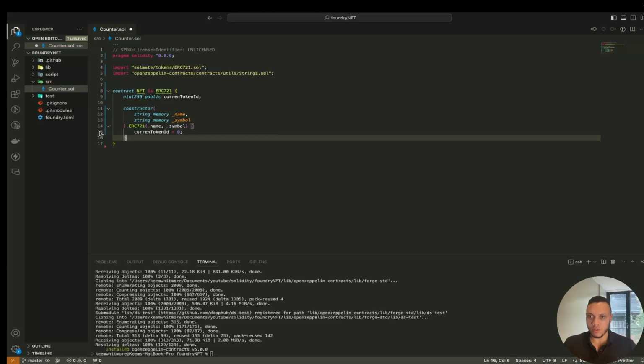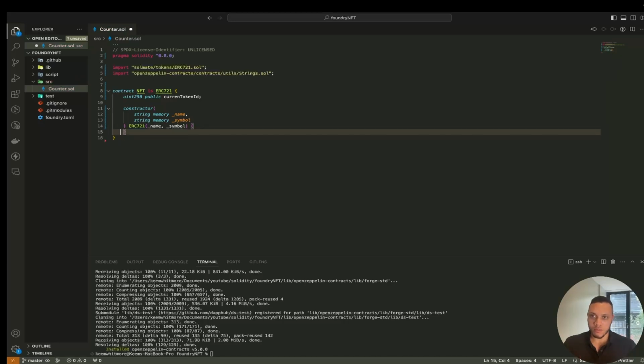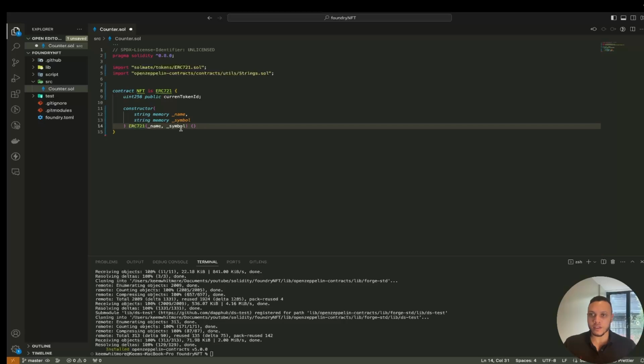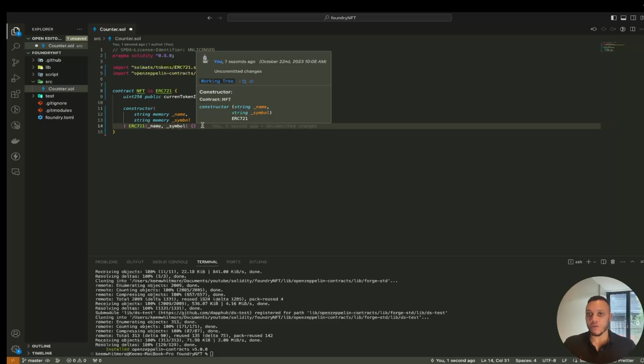We don't want this. By the way, if you're curious as to what this is here, this is GitHub Copilot, which is an AI tool we can use to rapidly speed up your development process, and I highly recommend using it if you haven't tried it already.